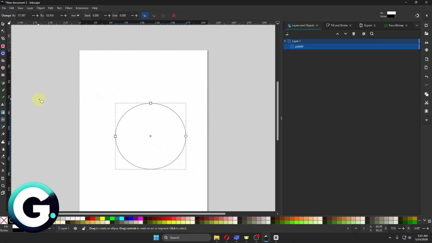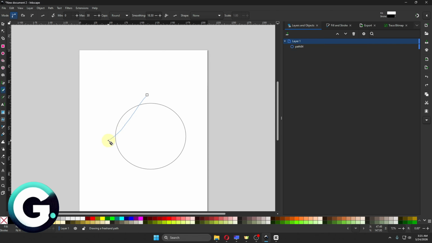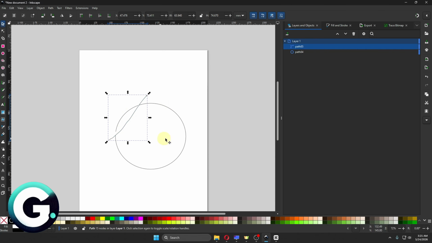And then right after, if you want to go ahead and cut it with any shape, you could just select something like your pencil tool. And here you could just go ahead and draw over it. So in my case, I'm going to be doing it this way. And then simply right after, make sure that both the circle and the line are selected.